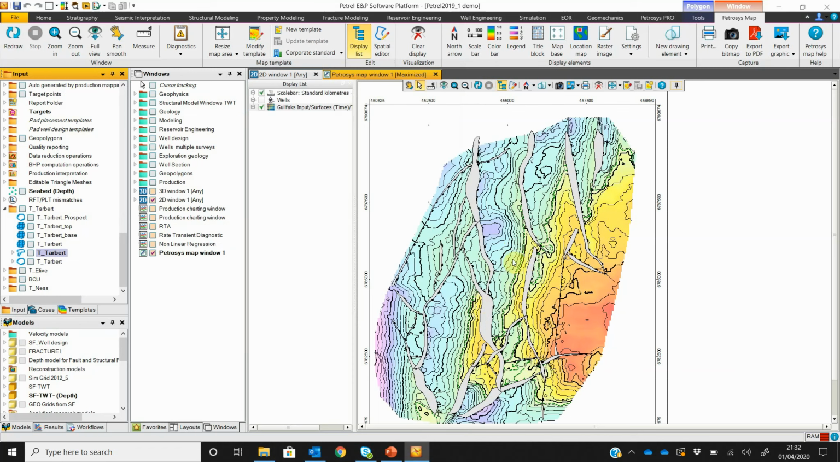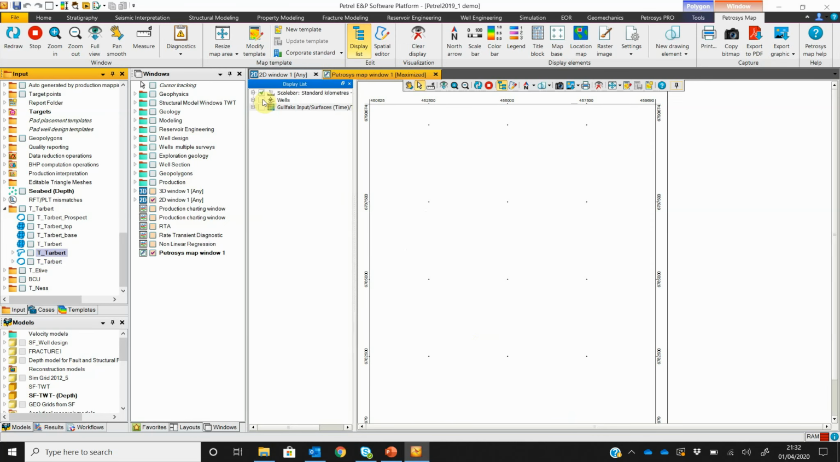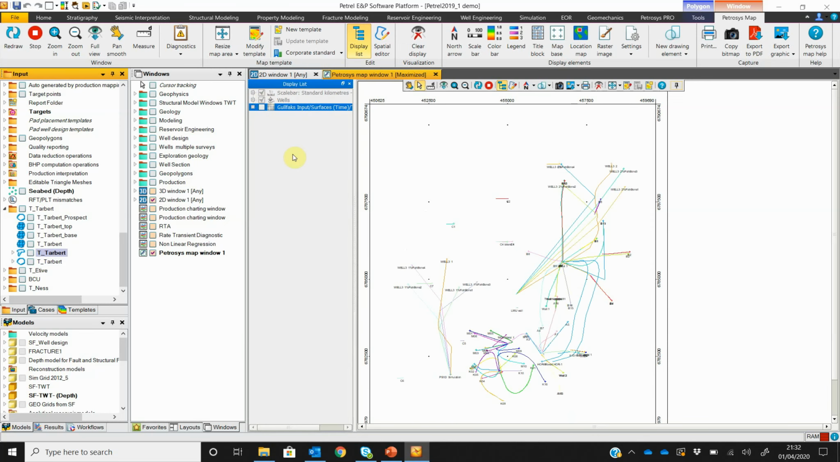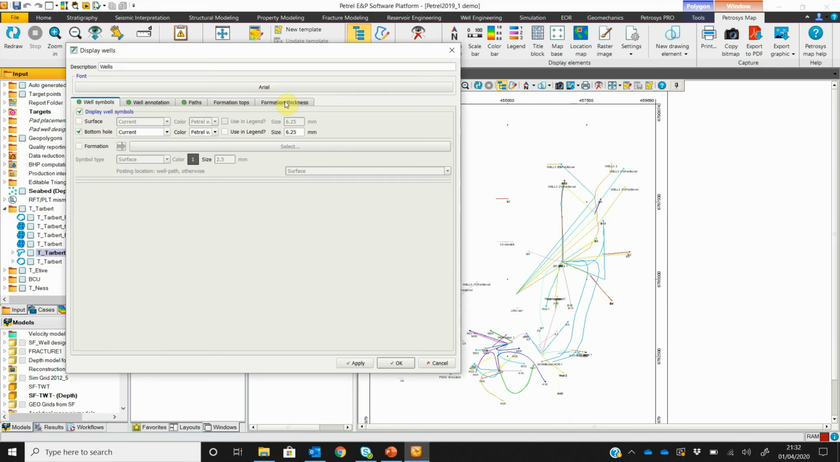Now with the grid displayed, I'm quite happy with that, so toggle that off, and I'm going to have a quick look at wells just to show you that it's the same process if you're wanting to edit a different layer. Again, the process is double click on the layer, and you then get access to all of the Petrosys mapping functionality.